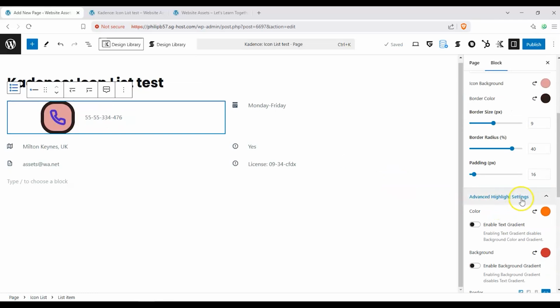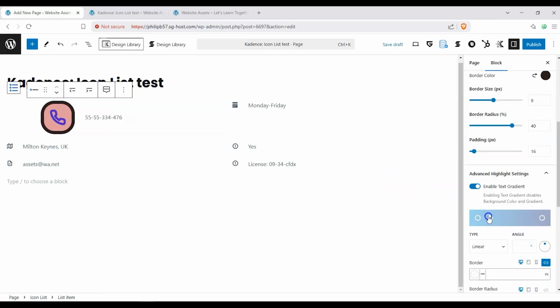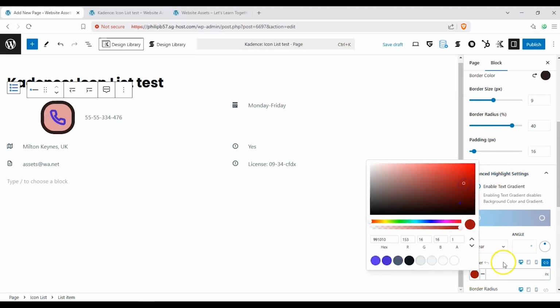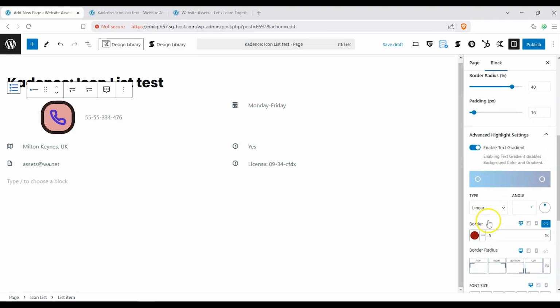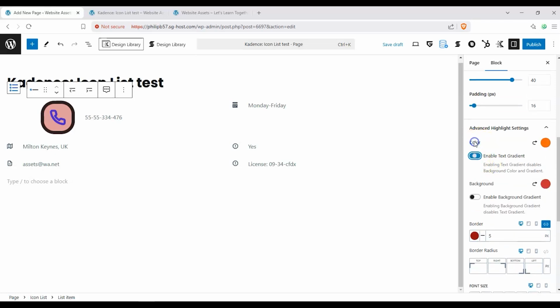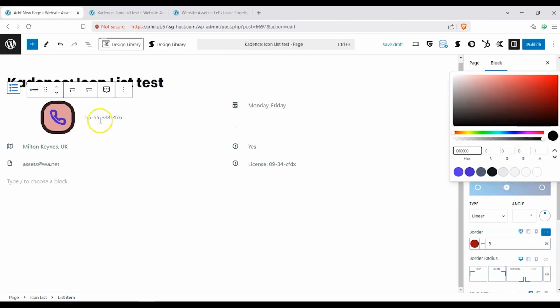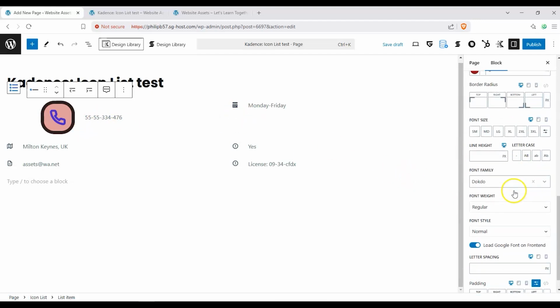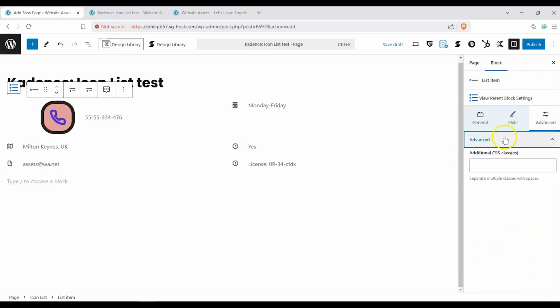And then we have our advanced highlight settings over here. Enable a text gradient. We can also add a border to it. Unfortunately, it doesn't appear. 5 pixels. And we also have a background gradient as well, which we can add to this, but it doesn't seem to be appearing. So we'll skip over those. And we have our advanced settings, which is just additional CSS classes.